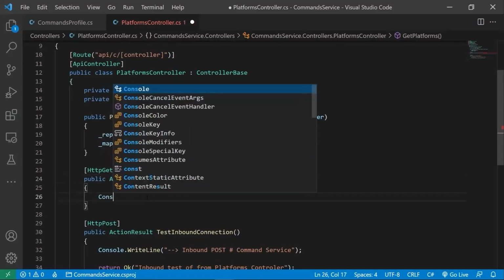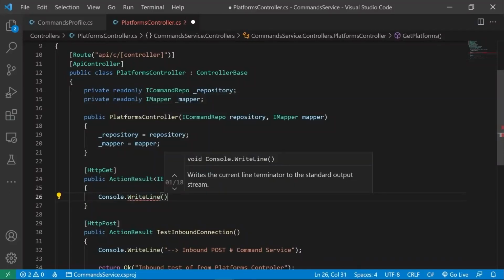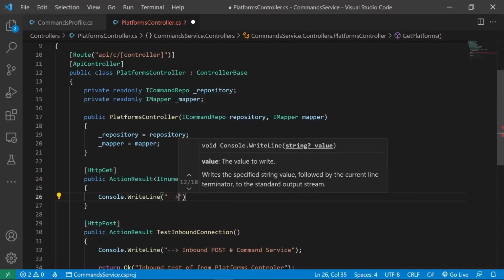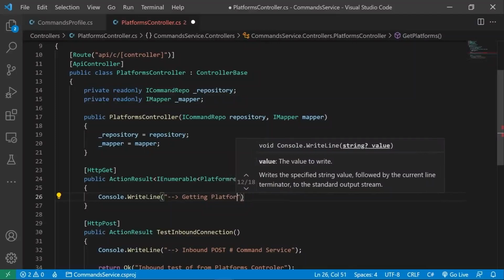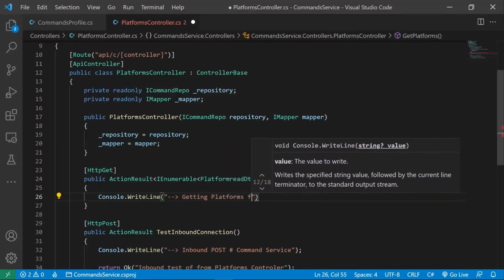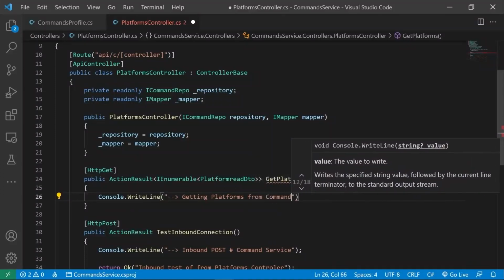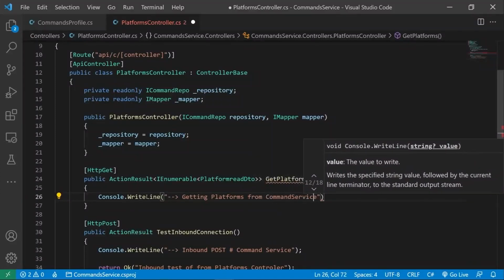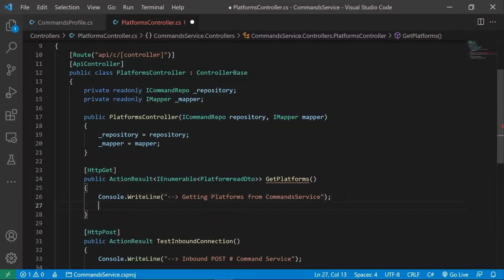I'm just going to do a Console.WriteLine just to give us a bit of debugging, because I find that quite useful, especially when things go wrong, as you've seen recently. So I'll just say "Getting platforms from CommandService". All right, fantastic. So that should just give us a bit of warning that this controller action has actually been hit when we call it.